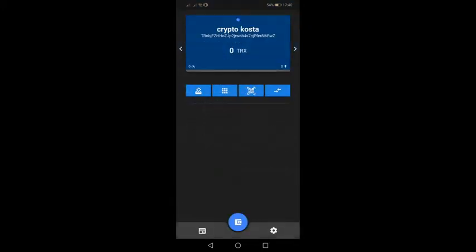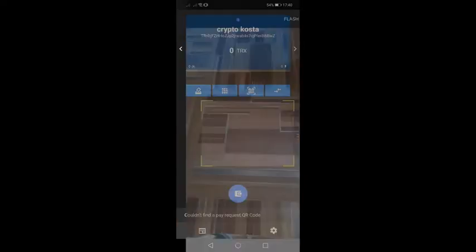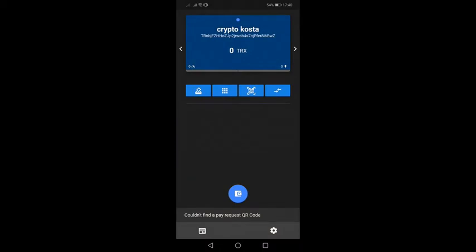And you can see here this third one is the one that you will use for scanning QR codes and so on. So you can scan a QR code and send the funds easily without punching all these digits into your phone.